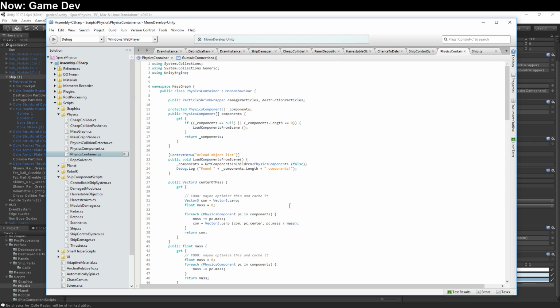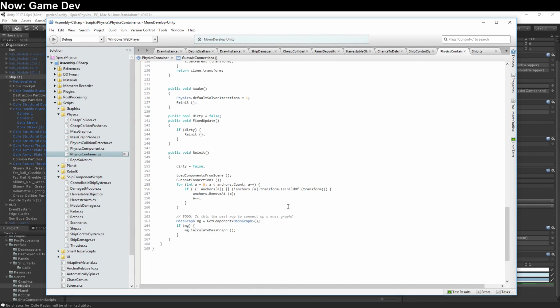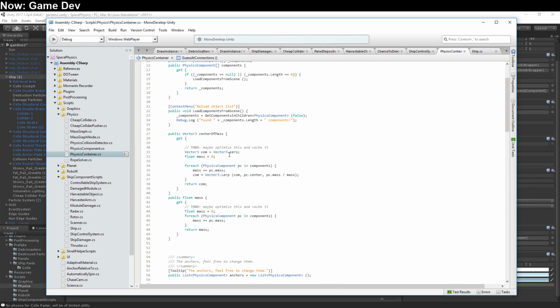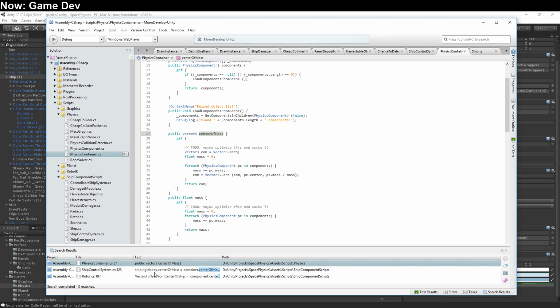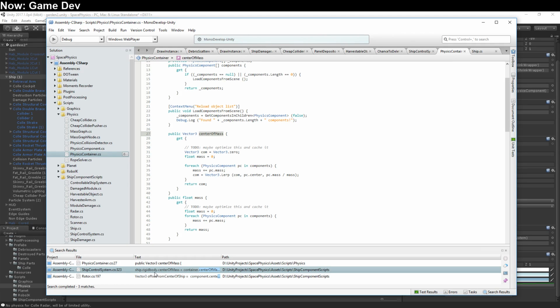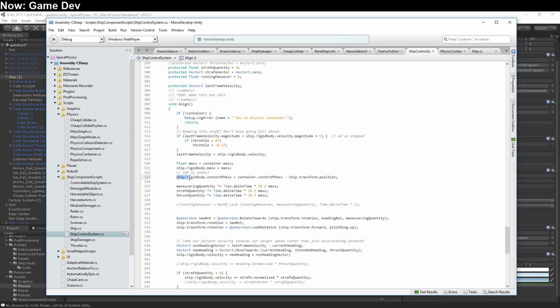This physics container has no interest in a rigid body component, but it may be setting the rigid body component center of mass in another function. So here we see in the ship control system, we do in fact set it. So here's the problem. We actually set the rigid body center of mass based on the ship's center of mass. The problem with that is that the ship's center of mass is obviously drifting.